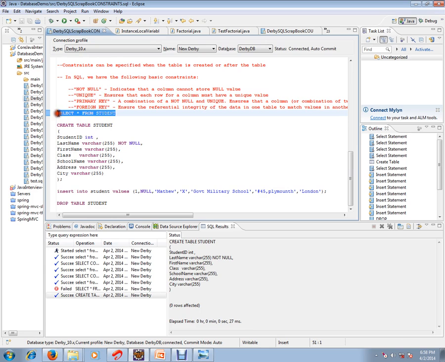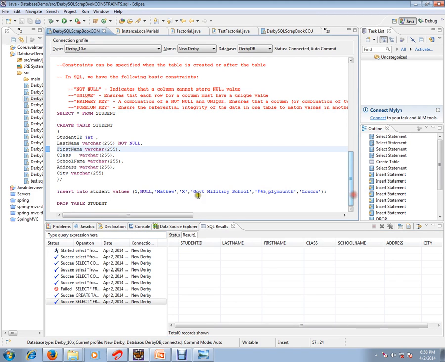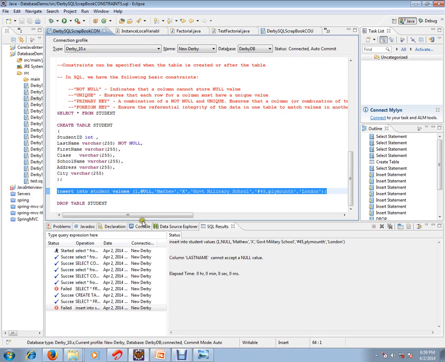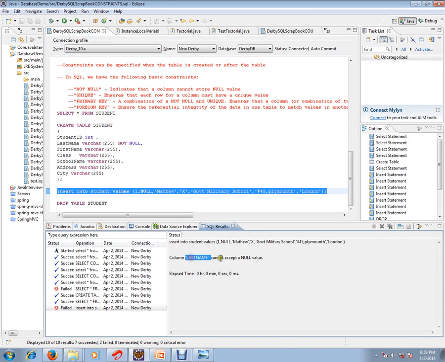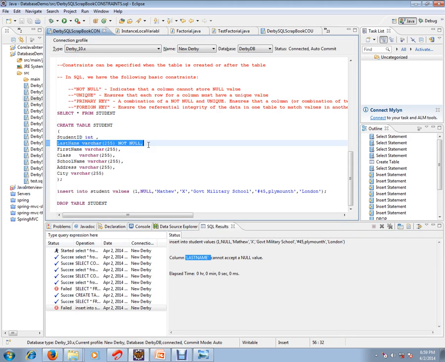Nothing is there in the table. I'm going to insert a record. Insert into student values. The second value is null. Actually speaking, this insert statement should be aborted because I'm trying to insert a null value for the last name, but the constraint we have is not null. So this should never allow null for last name. So I'm trying to break that rule. It should abort this action. It should give an error. Can you see here, column last name cannot accept a null value. So the constraint works properly in our table.